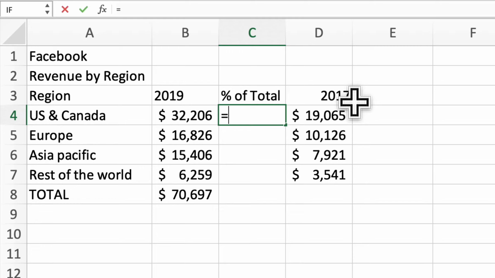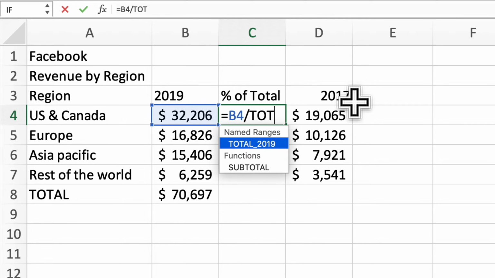So we'll say equals, and then I'll use the left arrow to select B4. I'll put in a slash for divided by, and I'm going to start to type in total. So I'll type in TOT, and let's take a look at Excel's autocomplete. Now, we know that this is going to suggest any functions that have TOT in them, like SUBTOTAL here, but it also now shows any named cells that have TOT in it, so we can see Total_2019 in here.